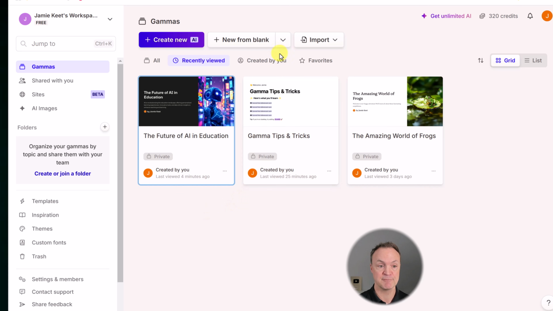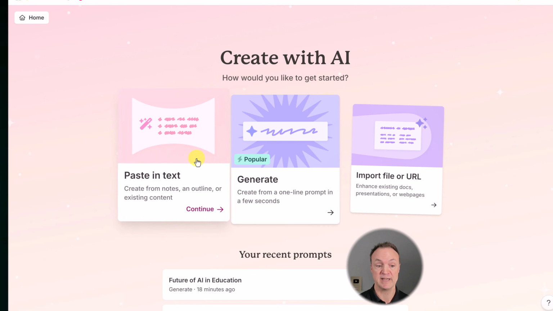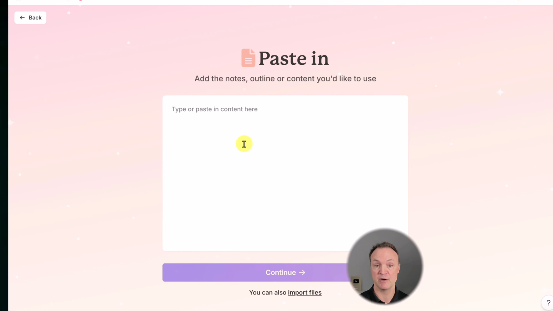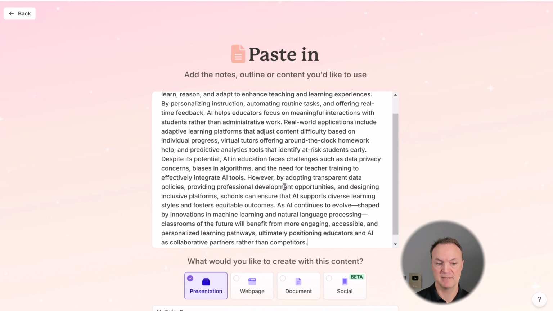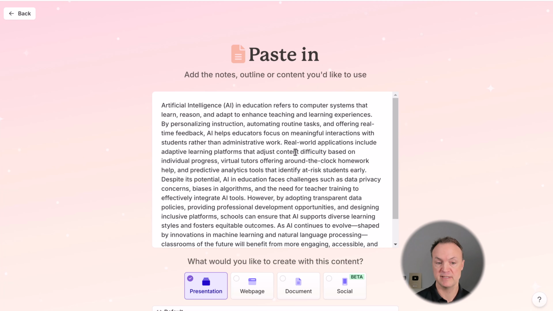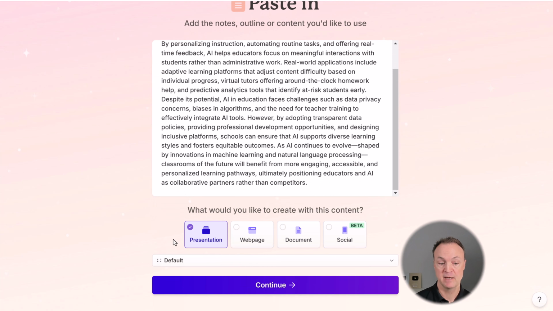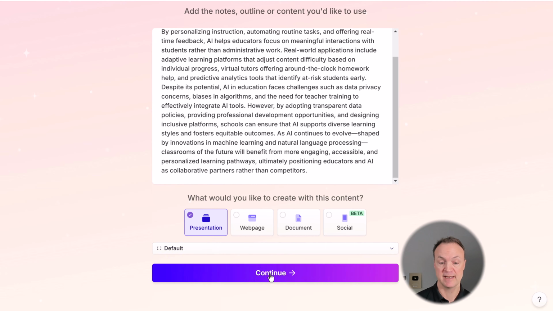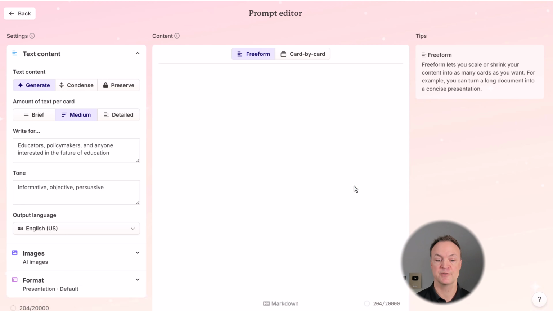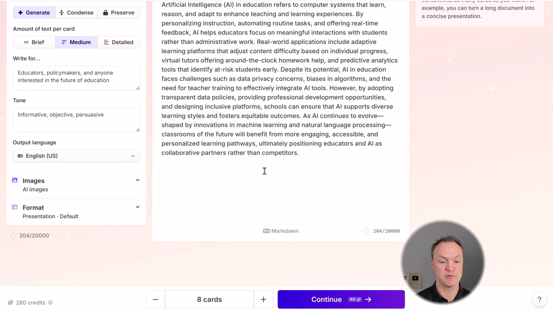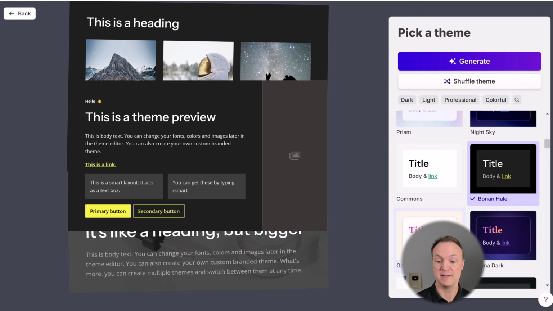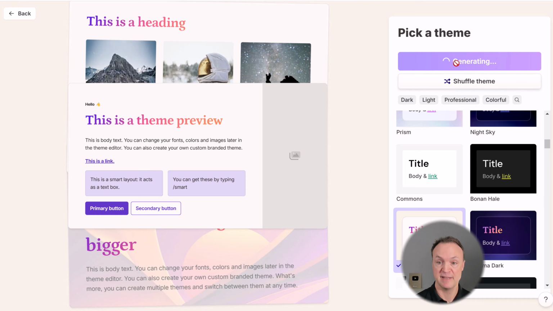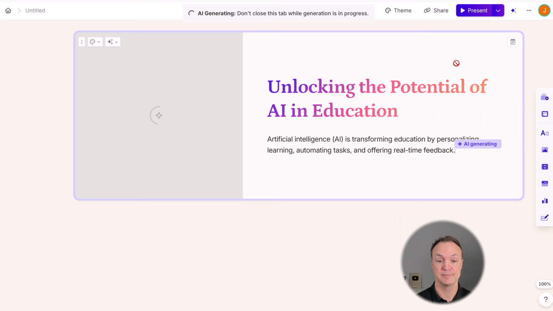I'm not going to go through the same process again, but if we go with Create from AI again, we can paste in our text. So if we go ahead and paste in some text, and if I had notes, and let's do the AI in education, all these different notes here, I could paste in. I want to create a presentation still. I can go continue, and it will walk through the same part like I showed you before. Here's the information. We hit continue, we pick our theme, and then we generate. And then everything's the same from that.